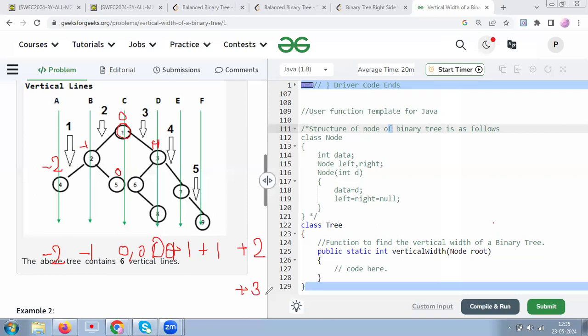I don't want these values repeated, like repeated 1, repeated 2, repeated minus 2, repeated 0. I just want distinct numbers. So whenever I want distinct numbers, we have a data structure available with us that is called a set. We are going only to roots, left and right. I want to store different values.